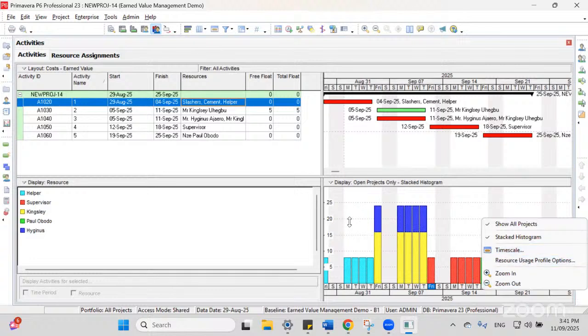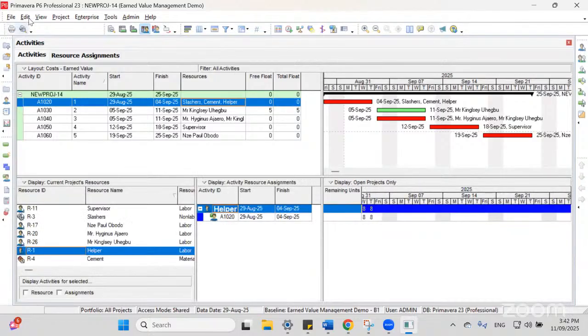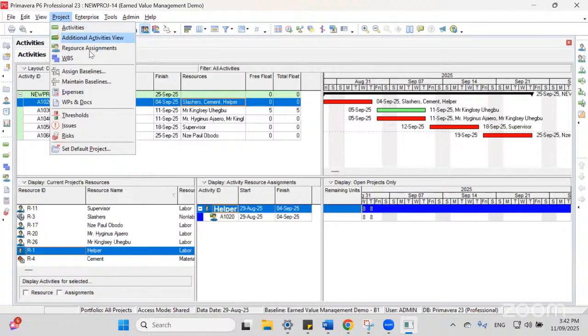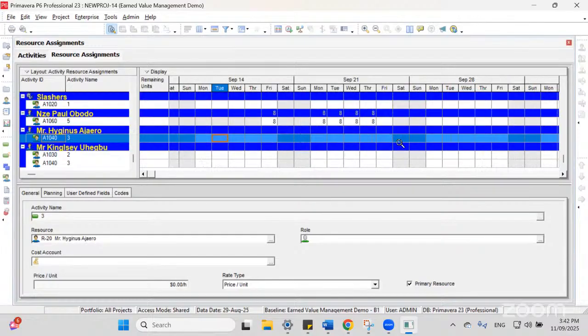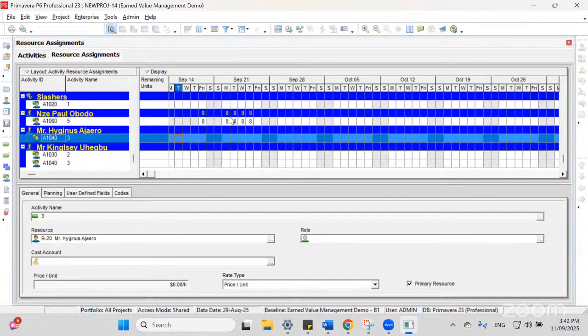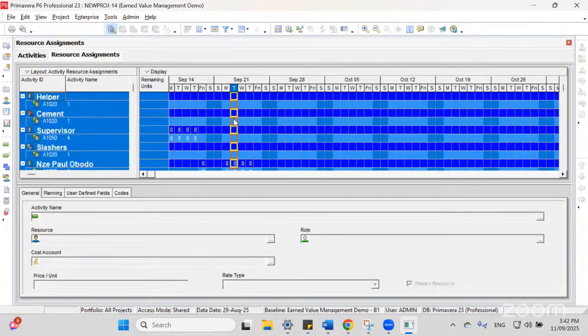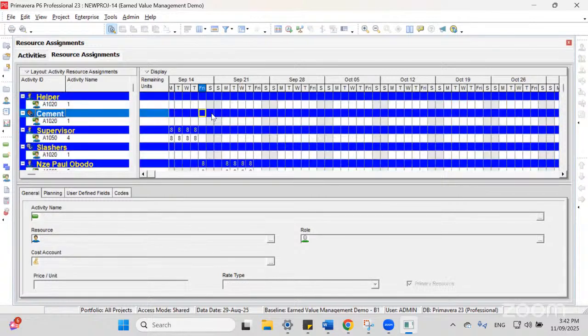Go to the resource assignment. Go to the project resource assignment. Yeah, this information you can copy paste into the Excel. Instead of remaining units, change into the budgeted units. This information, how do I copy it? Right click and change remaining units to the budgeted units.